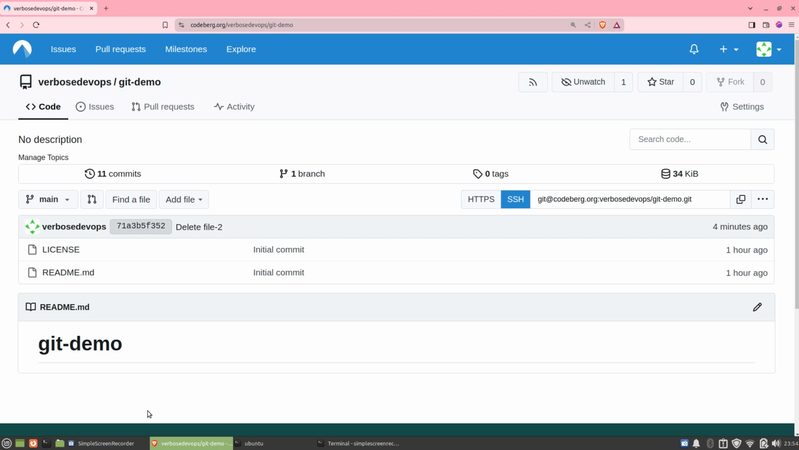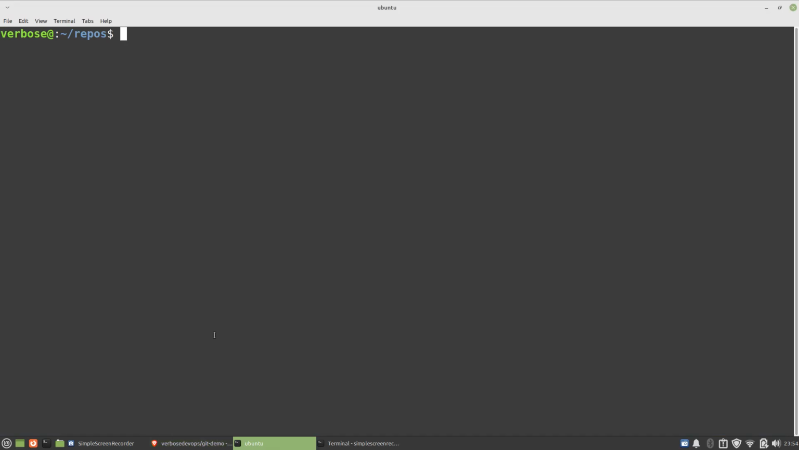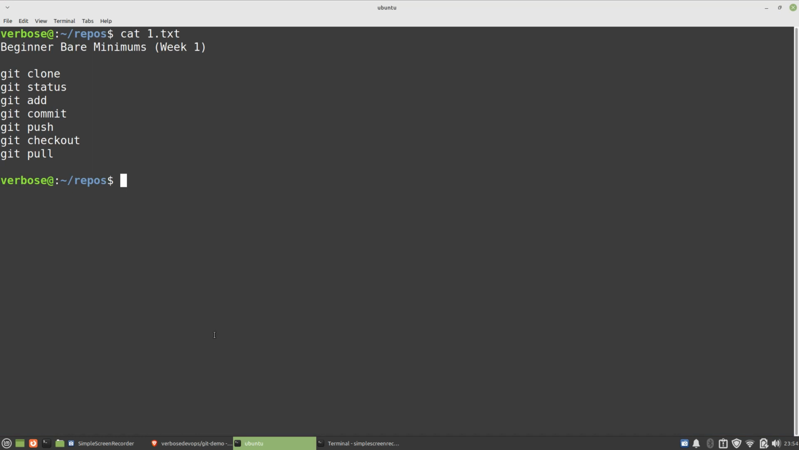Just what you're looking at now, similar to GitHub or GitLab, on Codeberg I've got a repo called Git demo, and there's just a couple of files in there. This is what we're going to be working with, and I just want to show you here. These are the commands, the beginner bare minimums for week 1 is what I call them. This is what we're going to go through now.